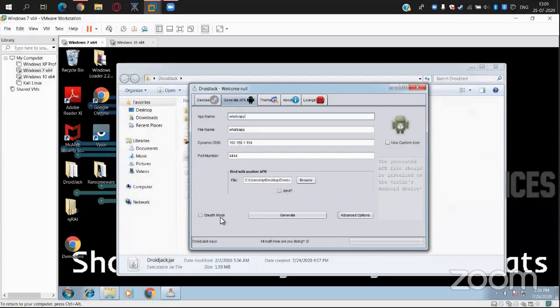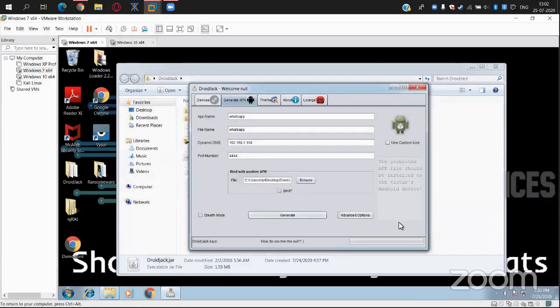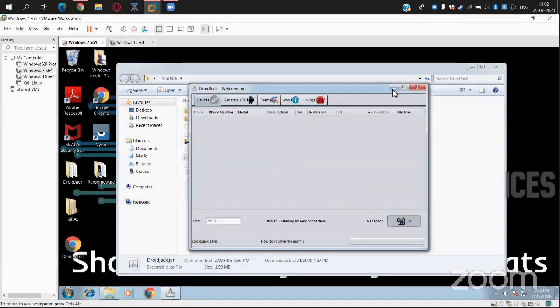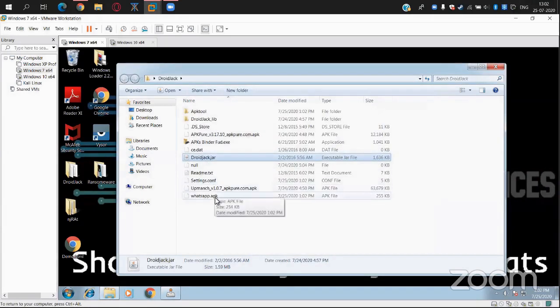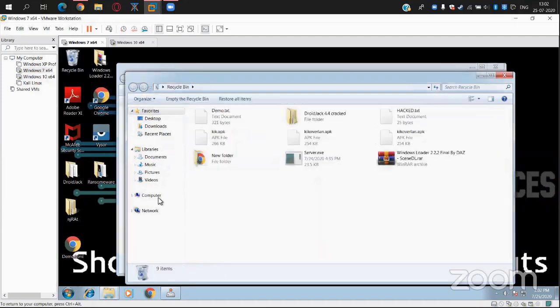You can use stealth mode also. What it does is, once installed, the app vanishes from the app list. You have to manually go to your uninstall settings and uninstall it. I'm not going to do that, I'm just going to give a plain explanation. So let me generate the APK. Okay, the file has been created. Let's turn on our listener. The file is saved here. Now I have to move it to my mobile phone. I'll be displaying that too in just a moment.